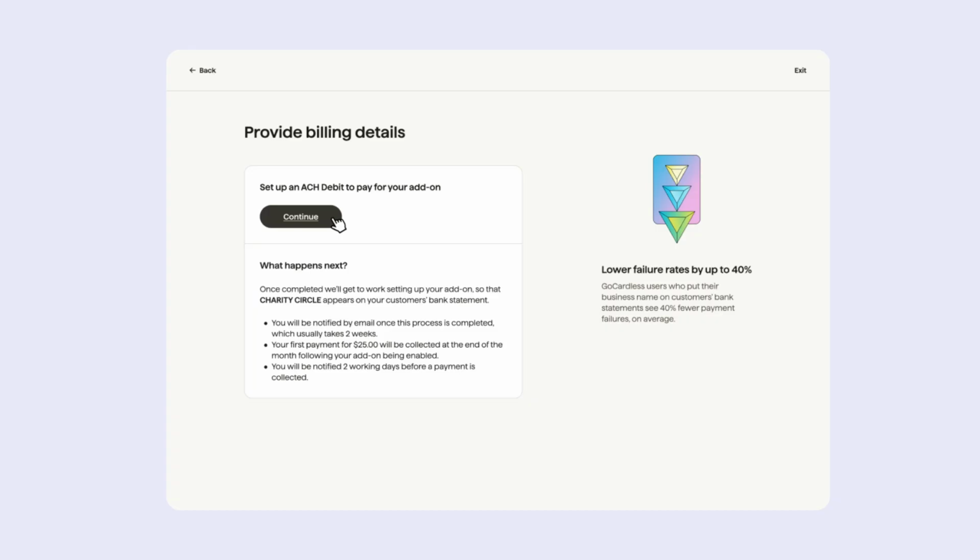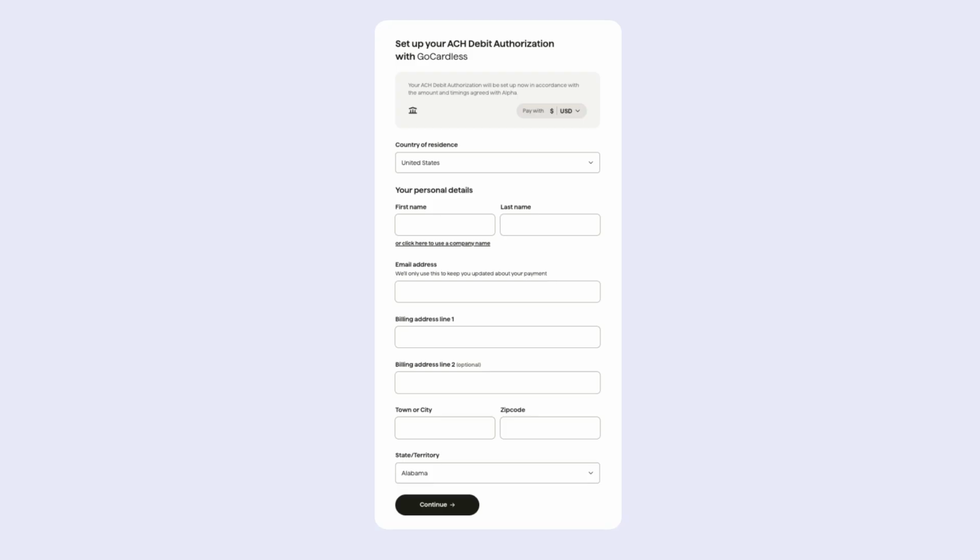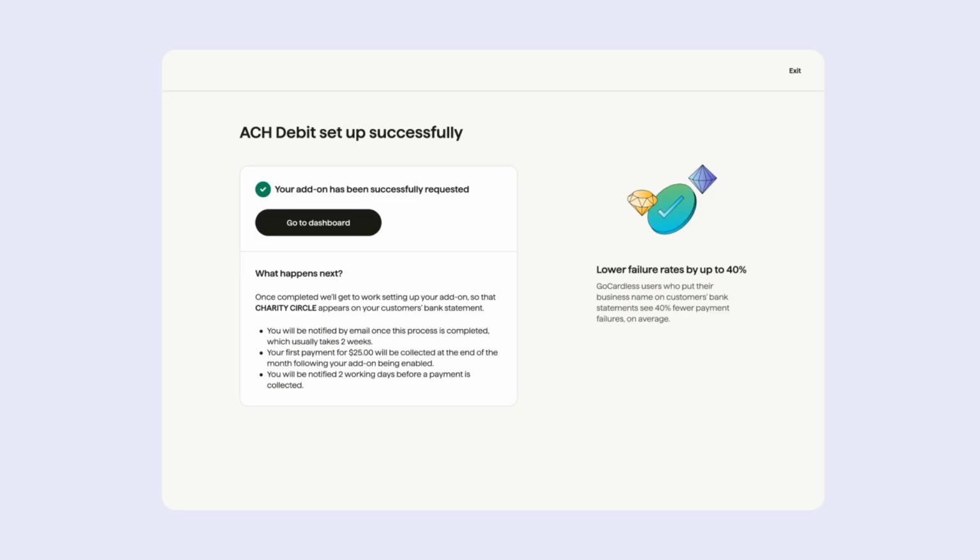You'll need to set up an ACH debit to pay for your add-on, which is billed at $25 per month. Click Continue. Here's the form you'll need to fill in to authorize the payment. This is the success page, which confirms your add-on has been requested.